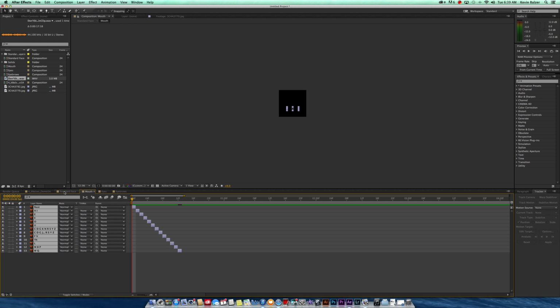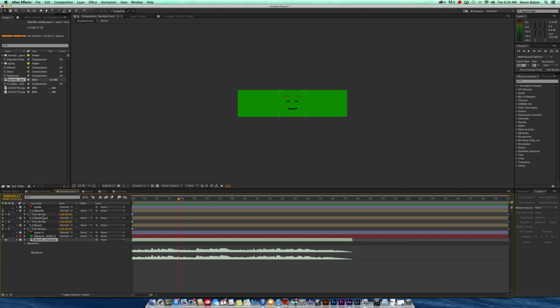So what I'm going to do in the standard face window is set the appropriate values to the mouth. And we're going to start just with the mouth. So when we listen back, you hear him say just right here. When he says just, we need to pull up the appropriate mouth shape for just.